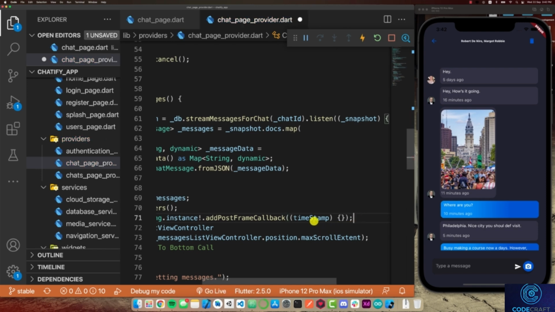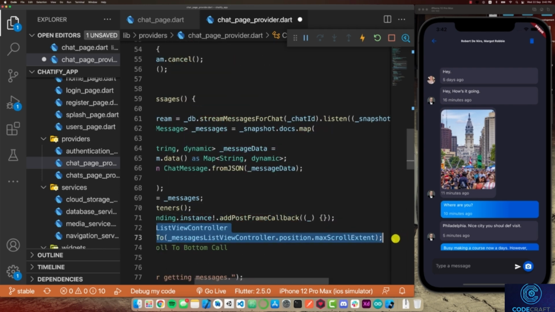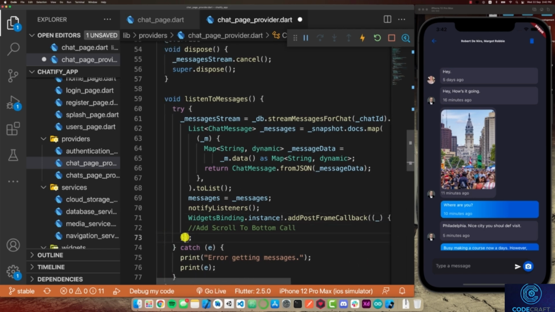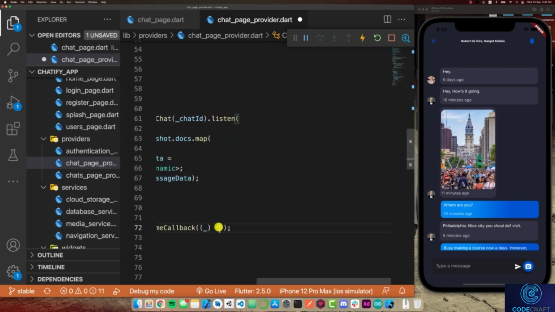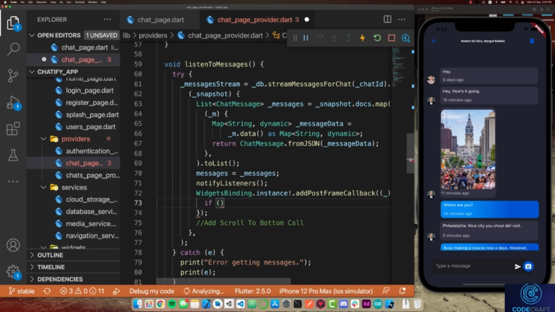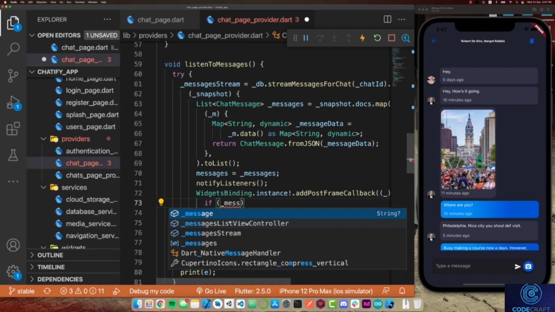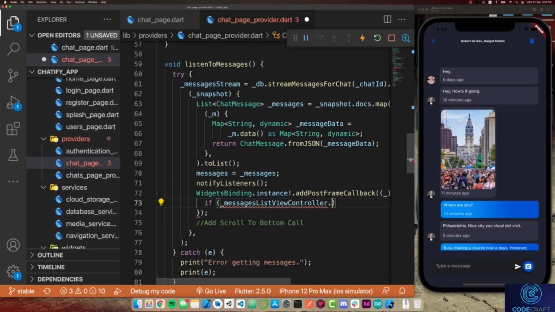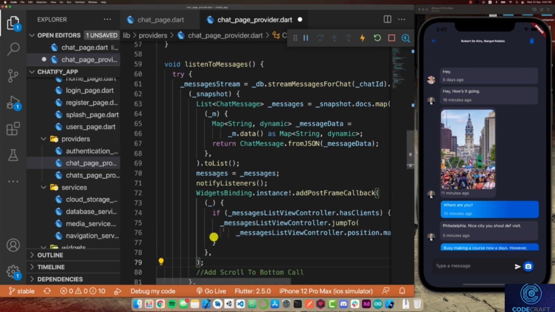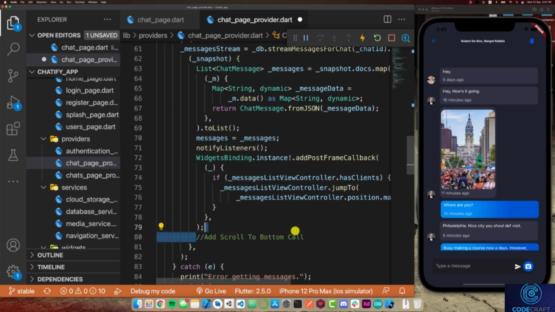Then I'm going to ignore the timestamp by putting in an underscore for it. I'll take our messages ListView jump to call, copy it, remove it, and put it inside of here. But before we can do that, we need to make sure that our messages ListView controller has clients. This is something that needs to be done before we can use the jump to call. So I'm going to say that if the messages ListView controller has clients, then we use our call, which is jump to. Then I'll add some commas for better code formatting, do command save, and remove this comment and save again.